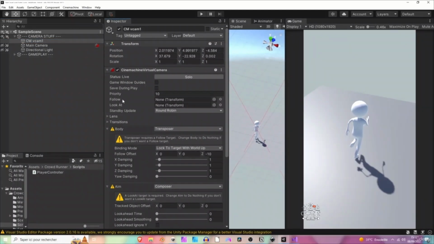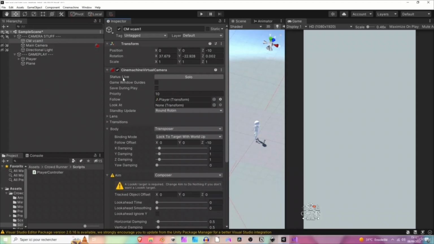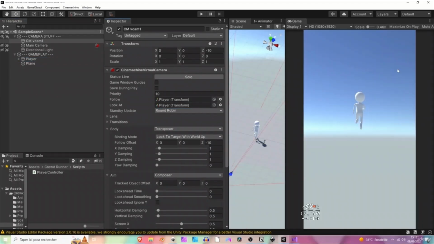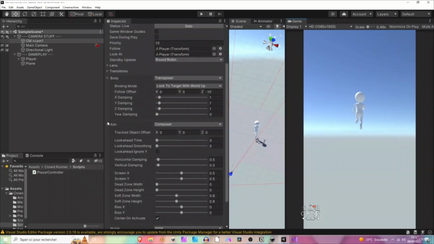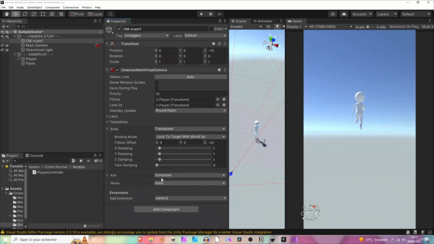So here we can add a follow. This will be the object the camera will try to follow. We can also have another object that we want to look at. So in our case, we want to follow the player, and we also want to look at the player. Nice. You can see the changes in real time in the game window here. All right, let's close this first.